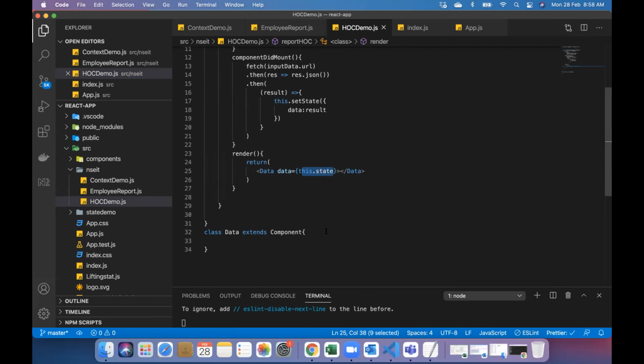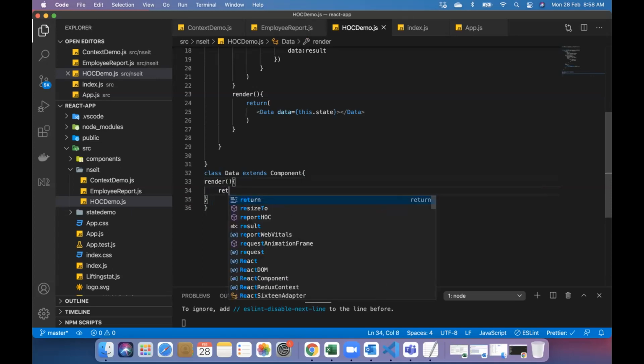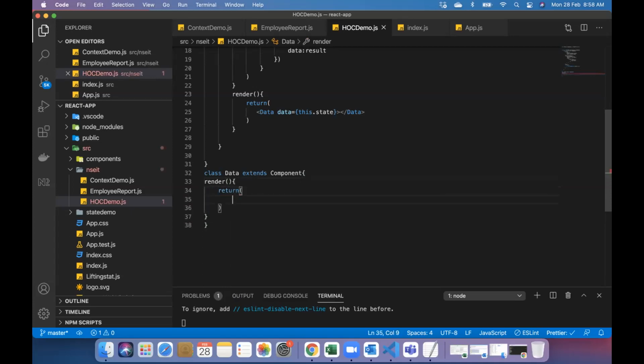Okay, so now coming back to my application, which is this component called data. Here we can just use render, and let me say return. Okay, so going forward we would like to use the same in my code. So return.